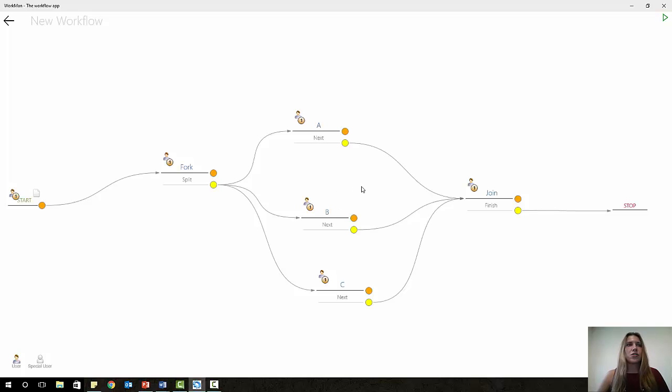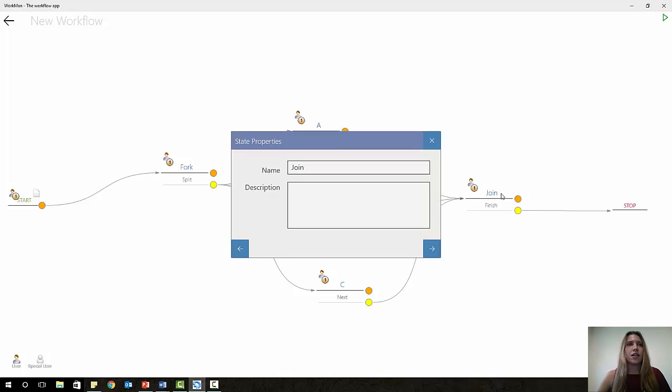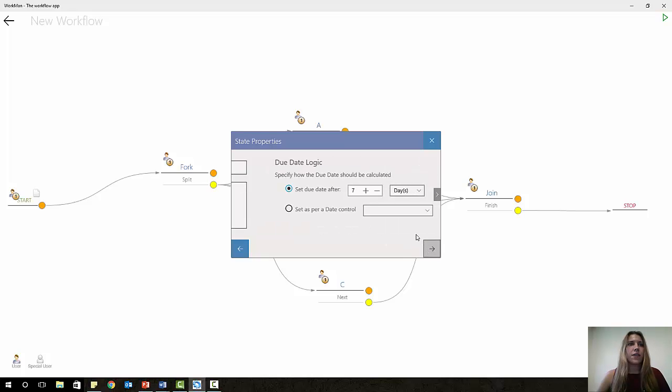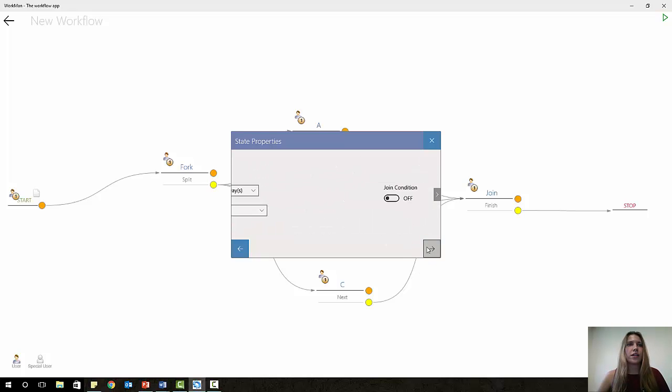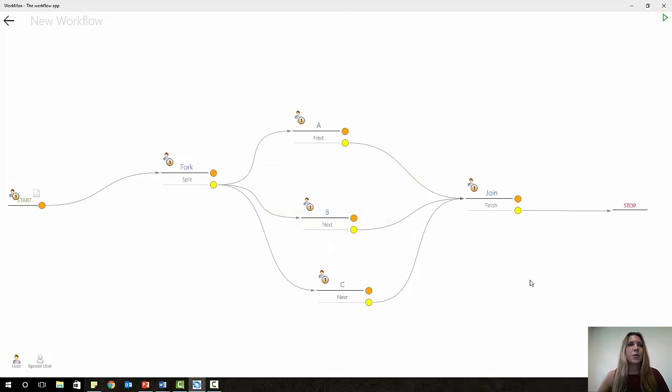But there's a simple way to let the workflow know that you're creating a merge state. Simply double-click on the state and navigate to the join condition. And by default, you can see that the join condition is off, and we'll simply select it and turn it on. Okay, and so that's how you create a simple fork and join workflow.